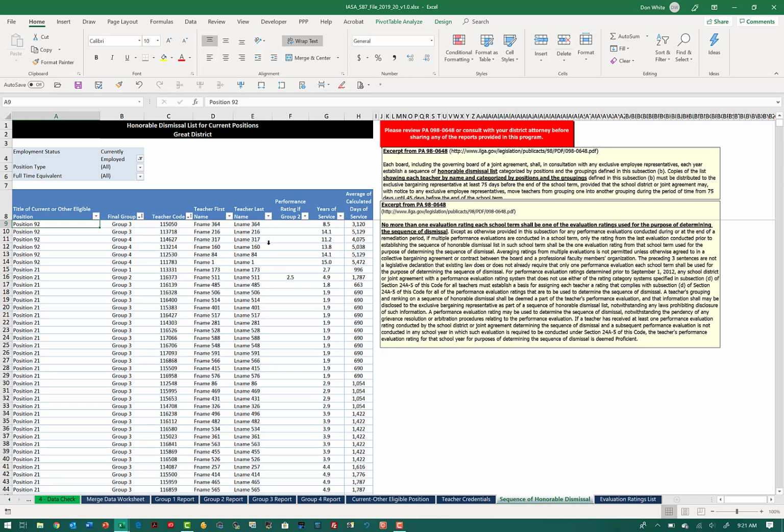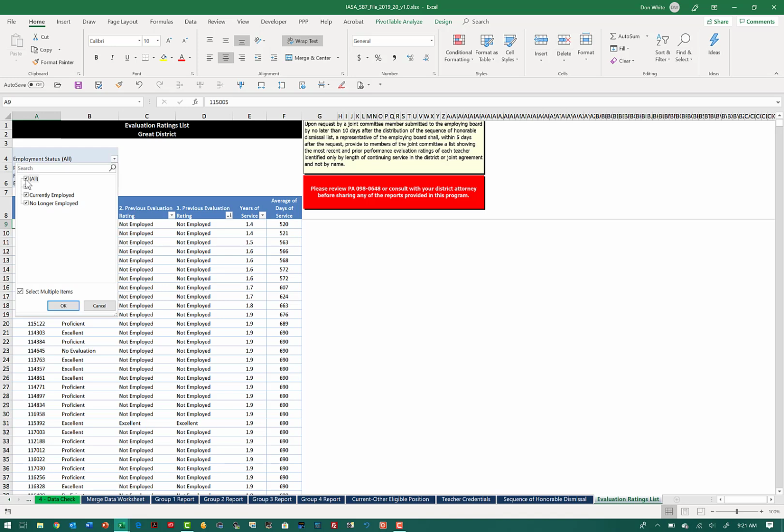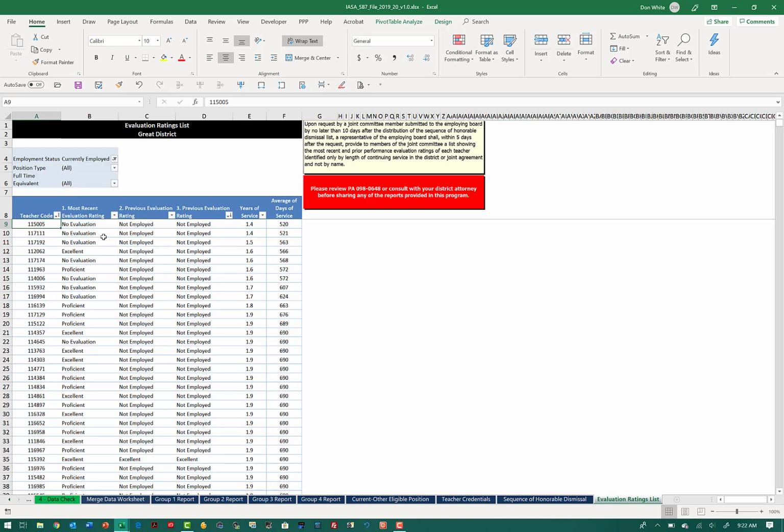And I've had some people say they would like a different report. Unfortunately, I can't provide that level of service for each district. Therefore, I have created this Sequence of Honorable Dismissal list to only include the information that's required as part of the law, and the same for the Evaluation Ratings list. And we want to only display currently employed teachers. So now I have my file completely updated.